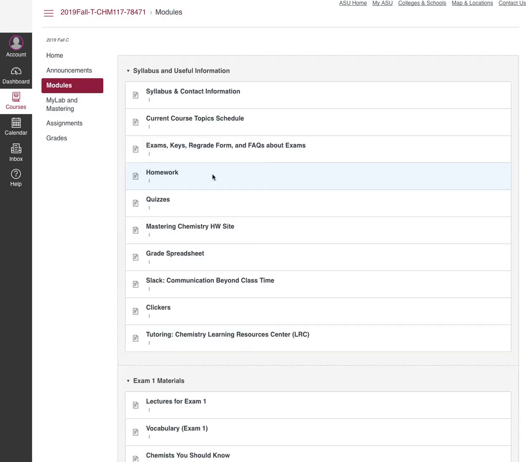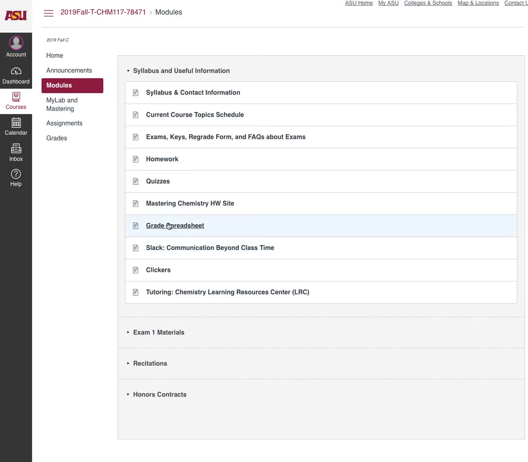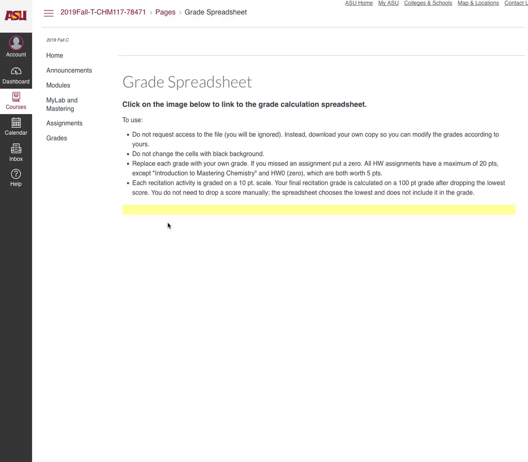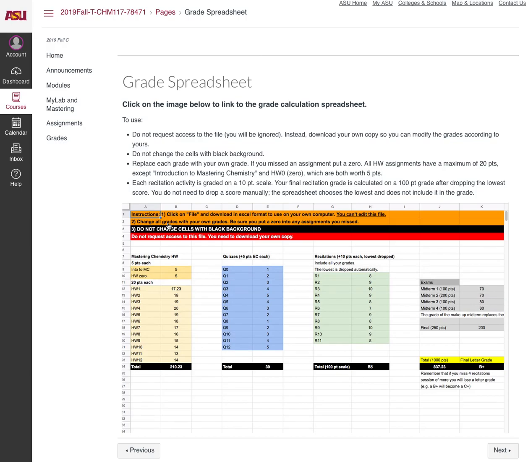Let's go back through the modules link now. The next helpful piece of information that I have for you, as I mentioned on the front page: you can get your grades on any individual score in this course from the grades link in Canvas, but I don't actually use Canvas to calculate grades.